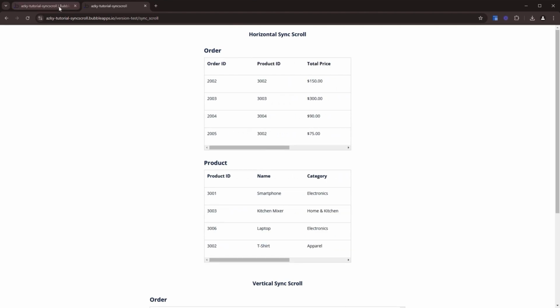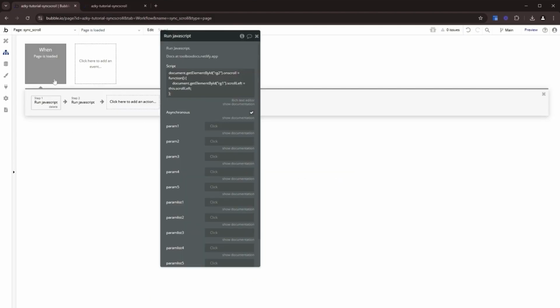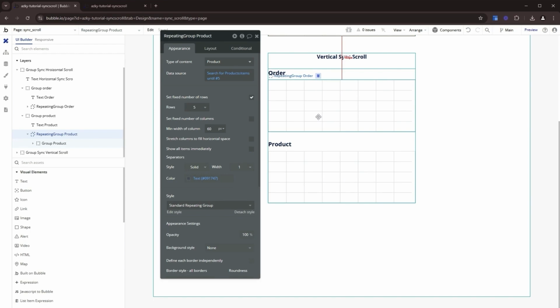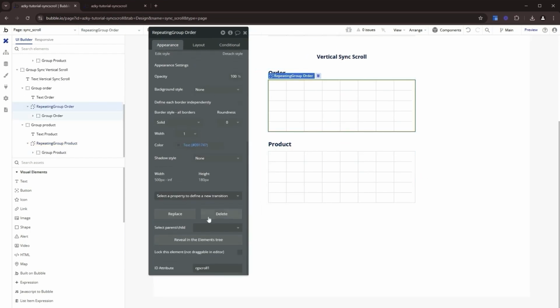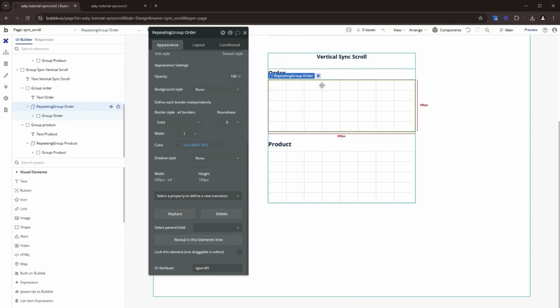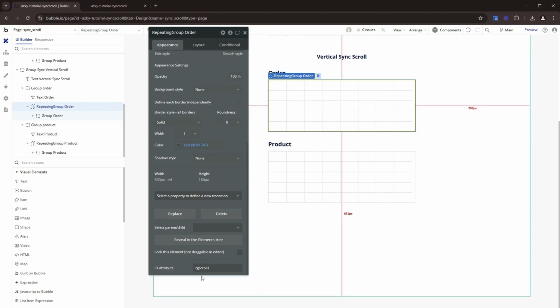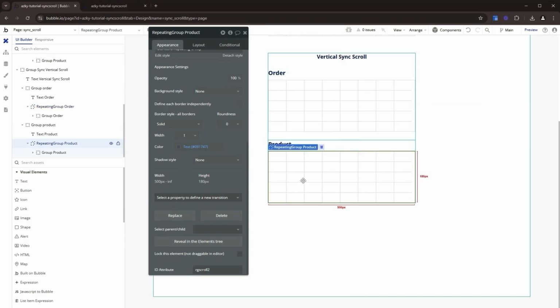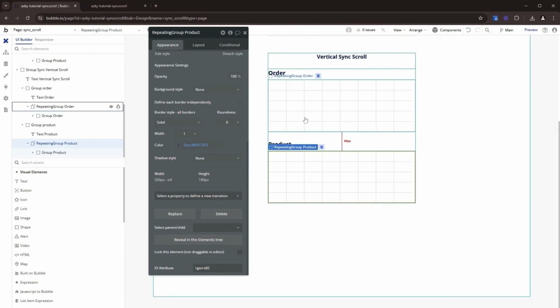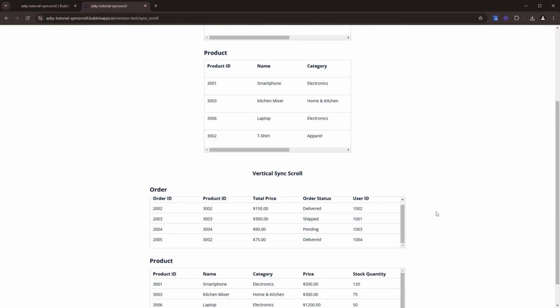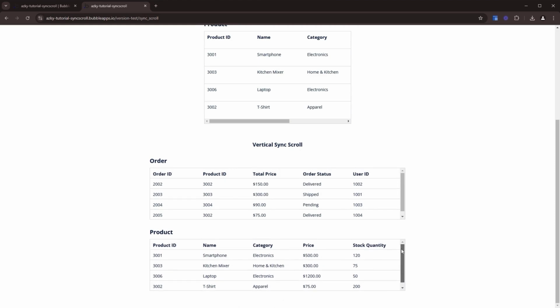So this is the main workflow that we need for the sync scroll functionality. To achieve the vertical scroll functionality, again we have two tables, and we have assigned different IDs to these tables. For example, the vertical scroll order table ID is RG scroll 1, and the product table ID is RG scroll 2. If I am scrolling this table, the order table is also scrolling with it.